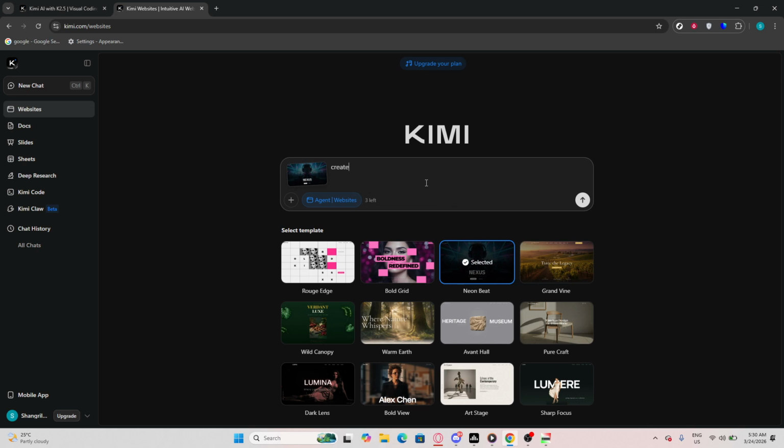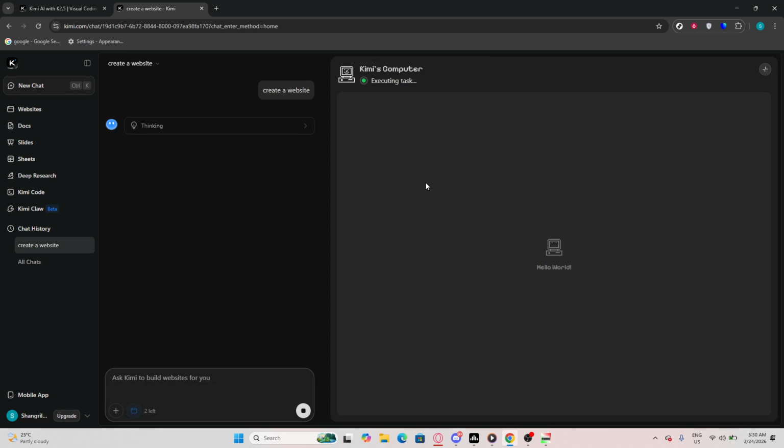Now, type in the phrase "make a website" in the designated input area. This action will initiate the generation process for your website. Be sure to check that your text is correct before proceeding. Finally, click on the Generate button.